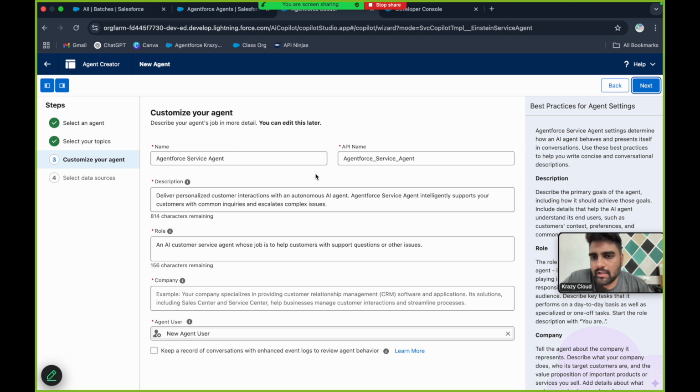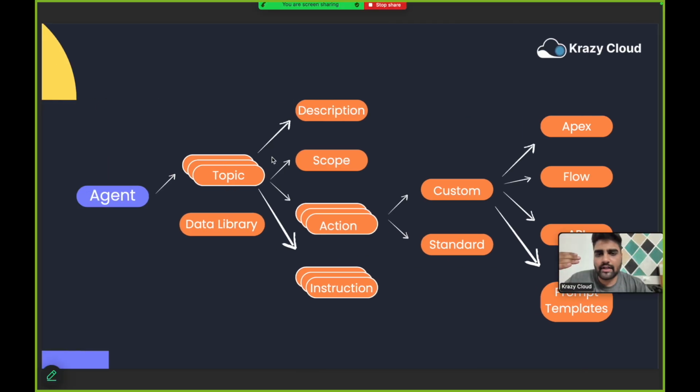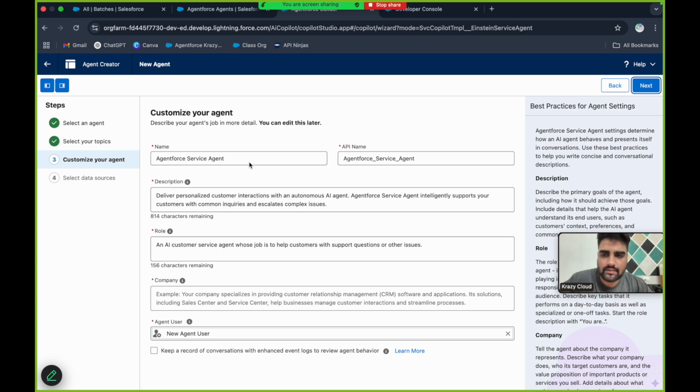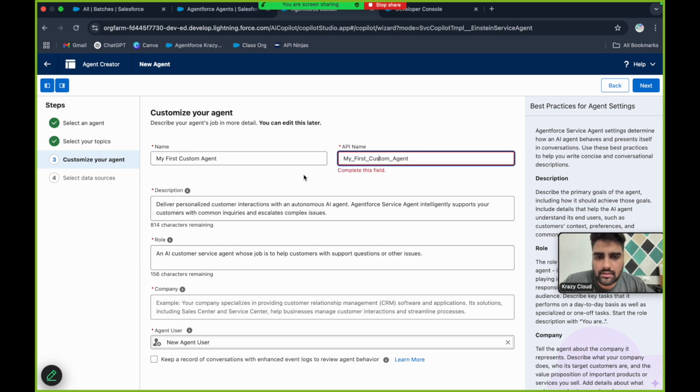Now, while creating an agent, we know that we have to provide a description, title, scope, actions and instructions. So this is what it is asking us. What should be the name of your Agentforce service agent, Agentforce agent, right? Let's say my first custom agent. The API name would be this.